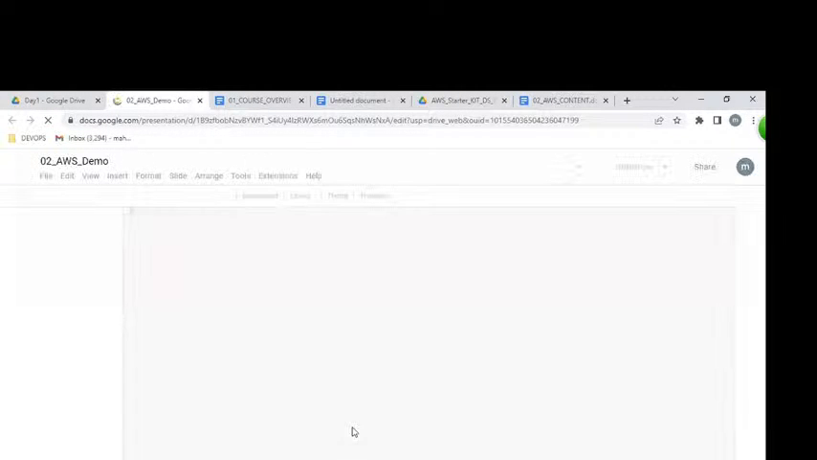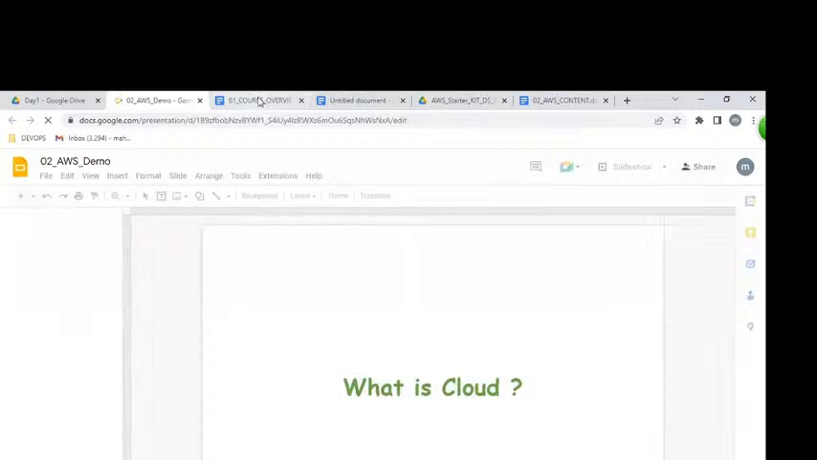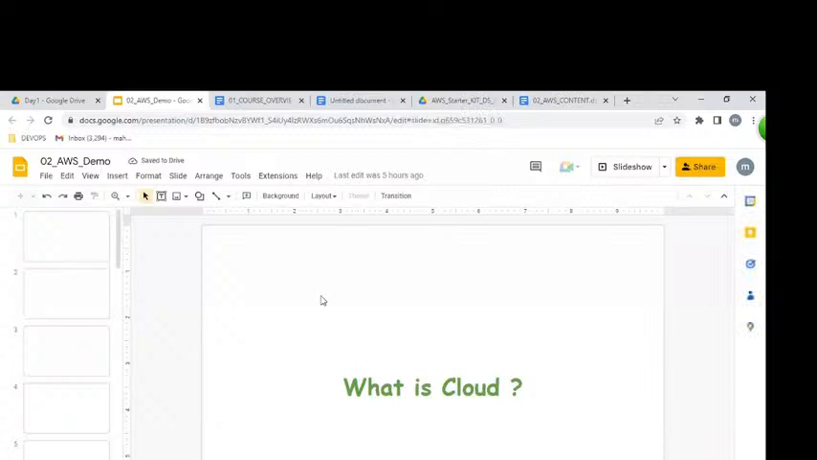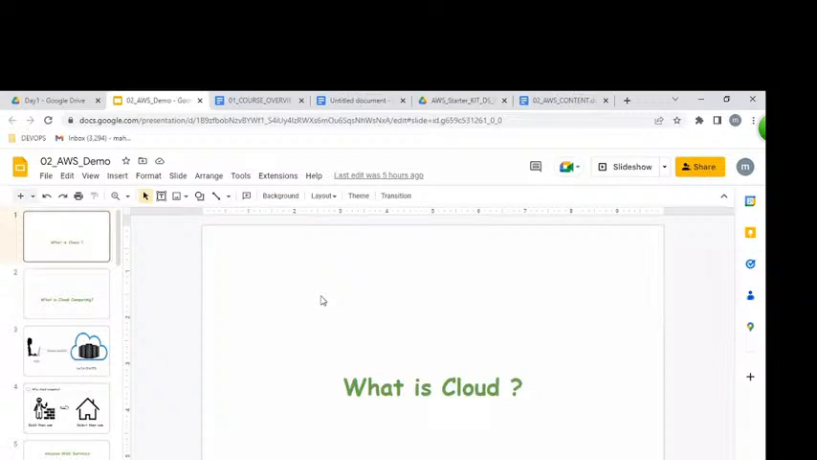Before starting, let me introduce myself. My name is Maha. I have 15 years of IT experience. My career started as a Java developer, then I became a DevOps engineer, and then a senior DevOps engineer. For the last 5 years, I have been working as a senior DevOps engineer with AWS and Azure as well. This is my profile.